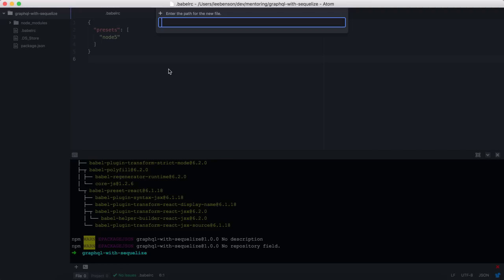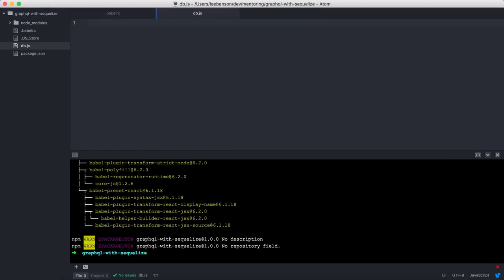So, new file, I'm going to call this one db.js. Of course you can call it whatever you want, and what I'm going to do first and foremost is import Sequelize, which is the object relational mapper.